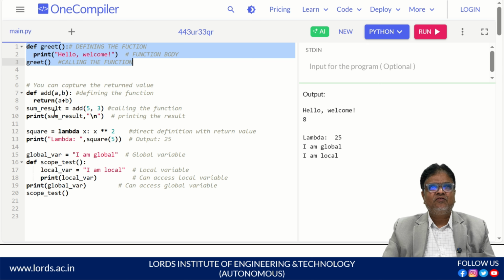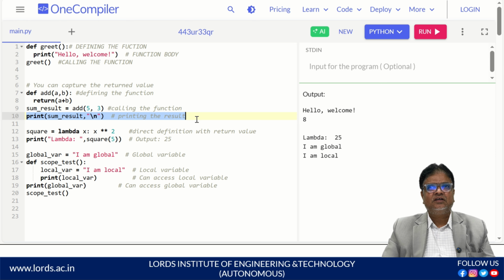Then we have the second example, where you capture the return value. Here the function name is add, with parameters a, b. We are defining the function here and returning the result, and we use the result by directly calling the function. Then we are printing it. The result will be 8. Here 5 plus 3 is equal to 8.